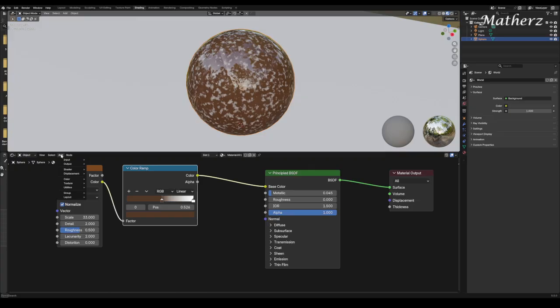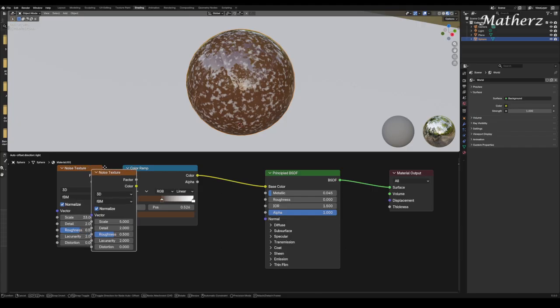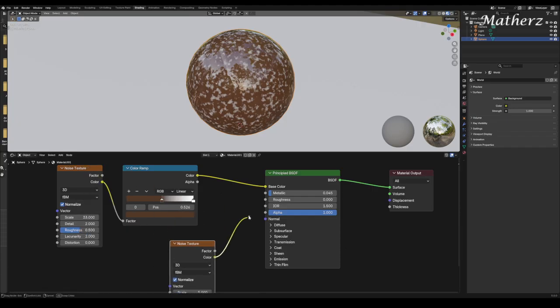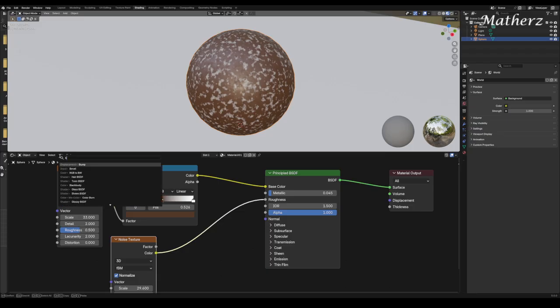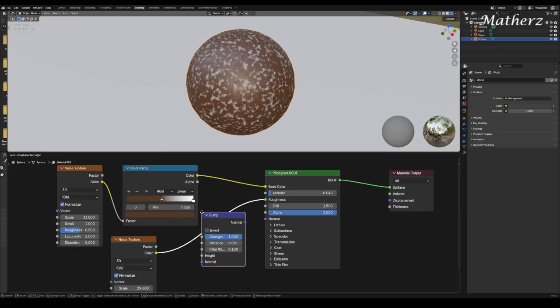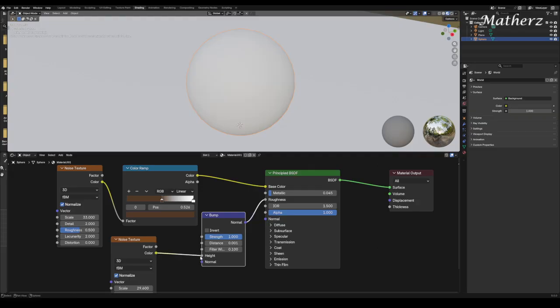And then what I'm going to do, let's add a noise texture again, just at the back here. And I'm going to go with roughness. So this is going to give us a nice little kind of caramelized look. It's like it's melting, but it's not quite melted. And then I'm going to add in a bump for this as well, and place this between the Principled BSDF and the noise texture. Now you want to change the color from the noise texture to height on the bump as such.